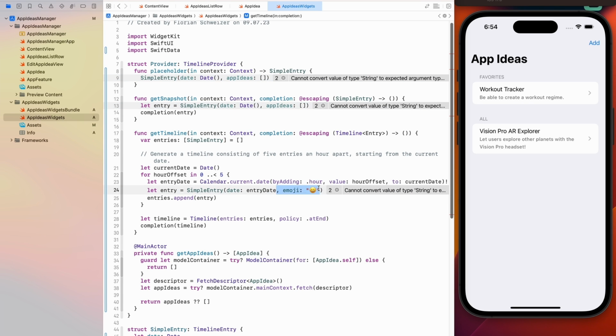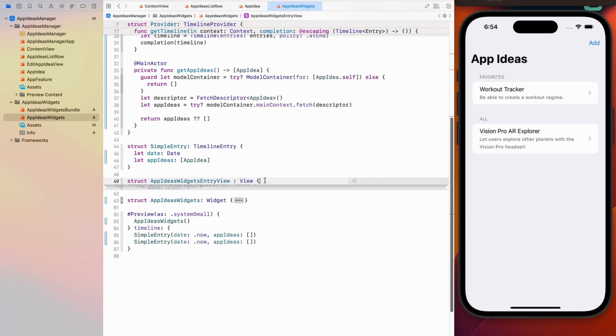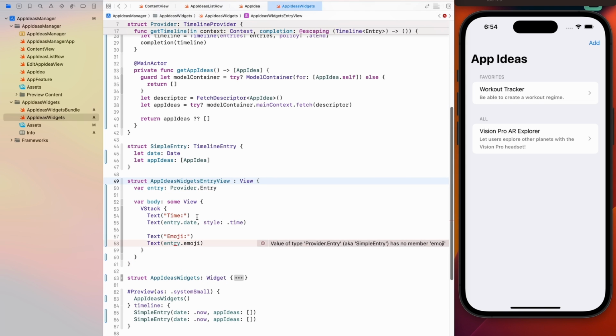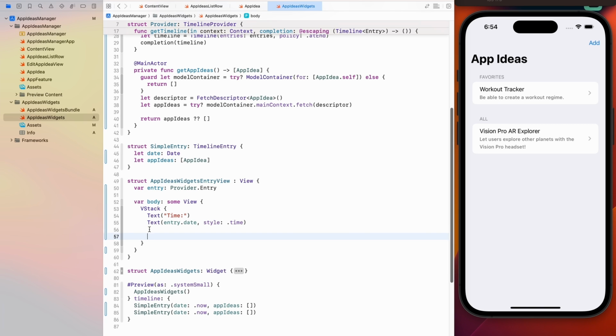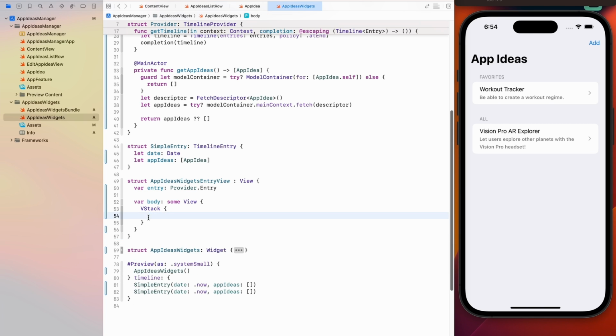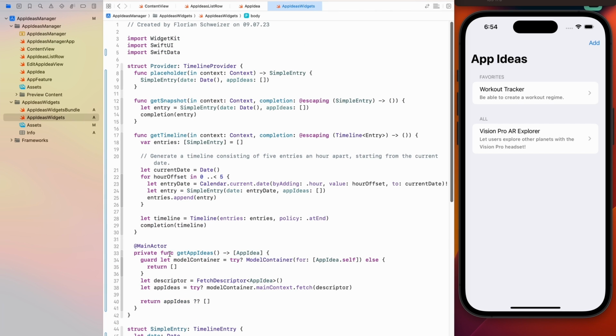And let me also fix everything in the timeline provider. And then, of course, the view will also not work because it's accessing the entry.emoji. So we can just get rid of that. We don't care about it. And we can also actually get rid of the time. We don't care about that either. All right, so now we have our function to get app ideas.